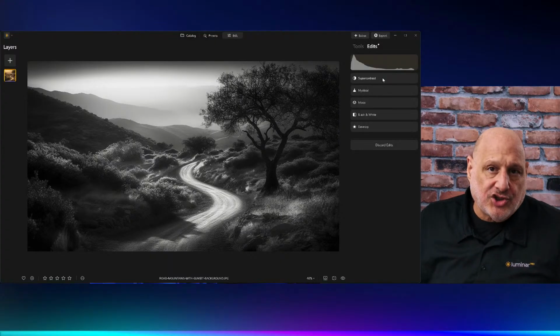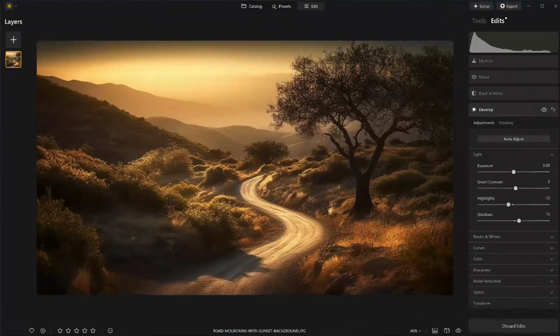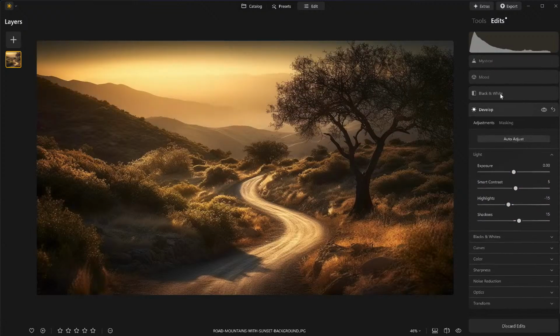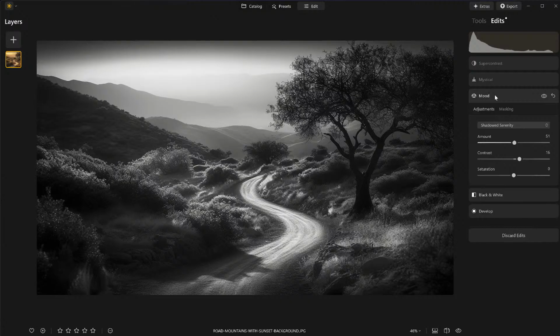Jump over to the history or the edits, and look, they started with develop. Then from here, converted the image to black and white. Notice, if I click on here for black and white, they didn't do anything spectacular. They just left it simple. This is where the mood is what changed this to the true black and white that you're seeing. So now you're learning that mood is going to give us some really cool effects.